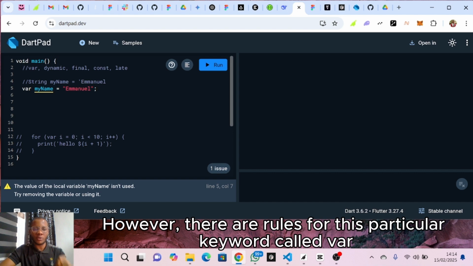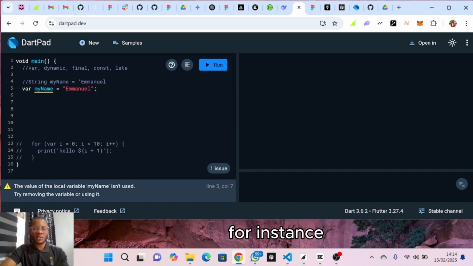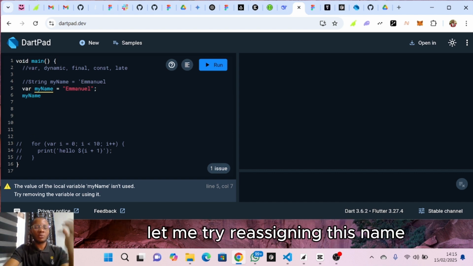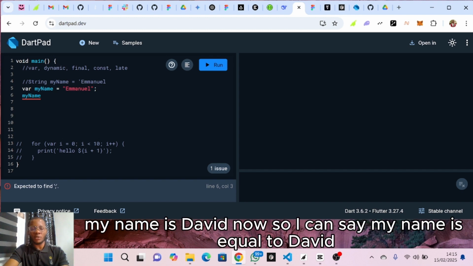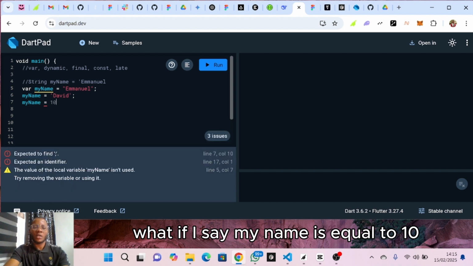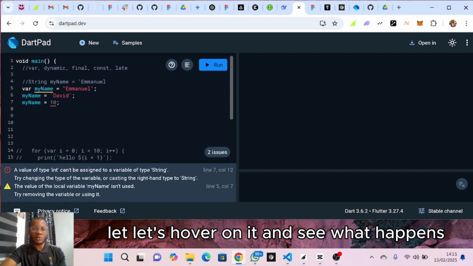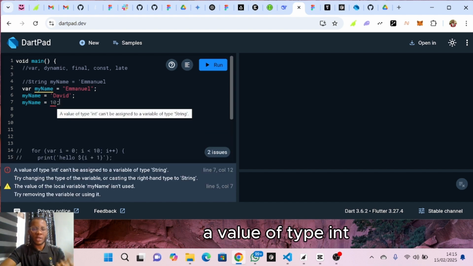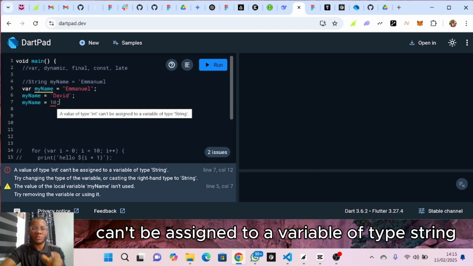However, there are rules for this particular keyword called var. For instance, let me try reassigning this name. Assuming my name is no longer Emmanuel, my name is David now. So I can say myName is equal to David. You can see that everything is cool. What if I say myName is equal to 10? Then there is an issue. Let's hover on it and see what happens. A value of type int can't be assigned to a variable of type string.